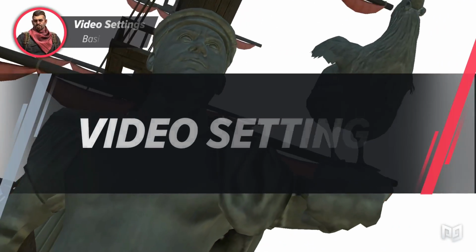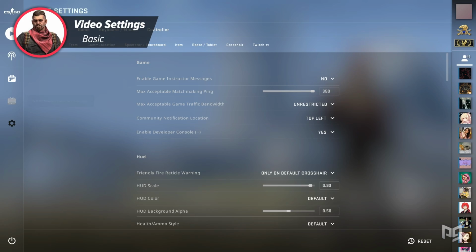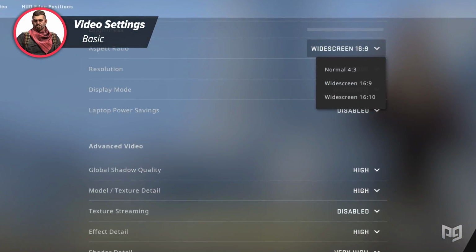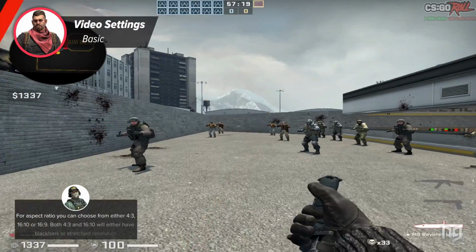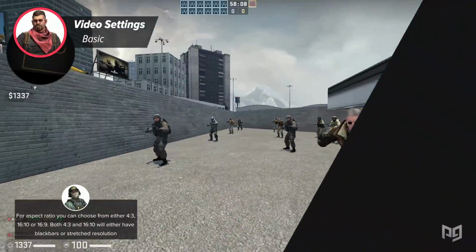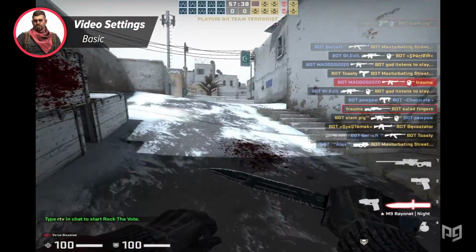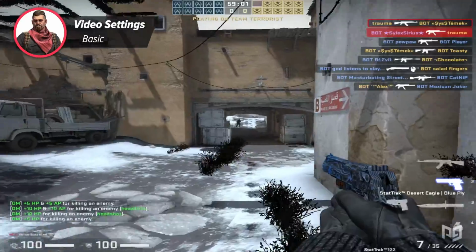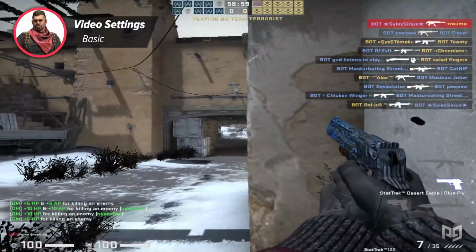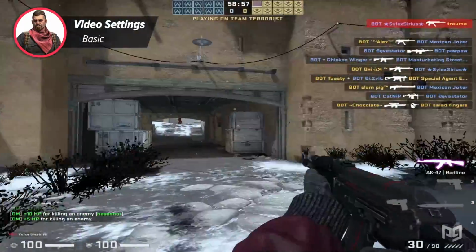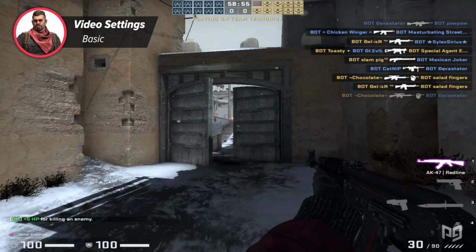Let's go ahead and start off by going over the video settings. The first video setting that is important to look for is the aspect ratio. For the aspect ratio, you can choose from either 4:3, 16:10, or 16:9. Both the 4:3 and the 16:10 will either have black bars or stretched resolution, although in the case of 4:3, it'll be way more extreme. And with the 16:9, your game will look more as it is intended, so regular widescreen.